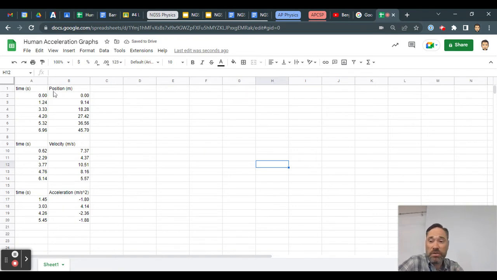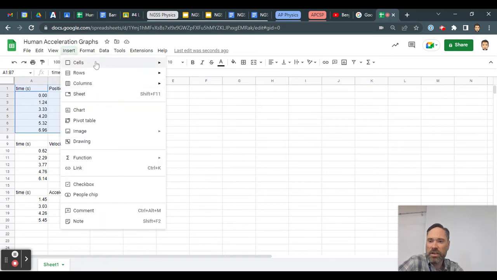So let's go ahead and get into the graphing part of this. I'm going to select, there's a beep, we'll see if I don't get interrupted. I'm going to highlight starting over here on the time, and I'm going to highlight all the way down to position, and hit insert and then come down to chart. There it is.